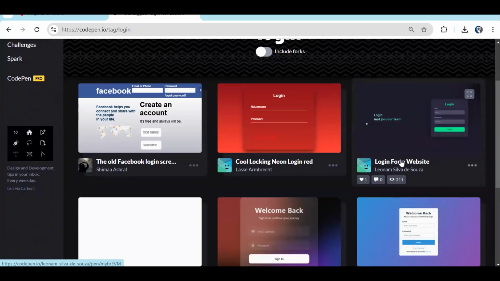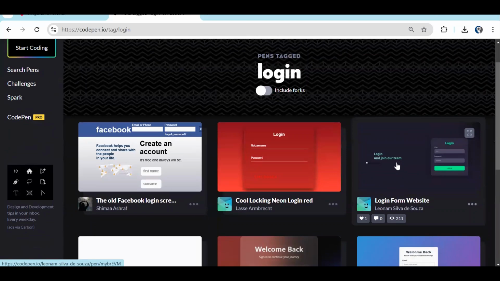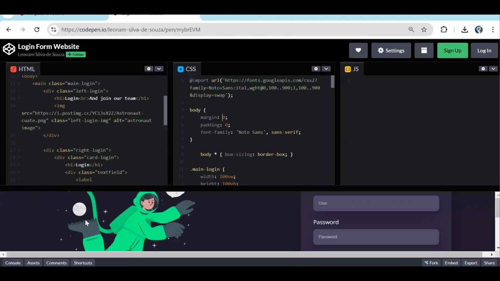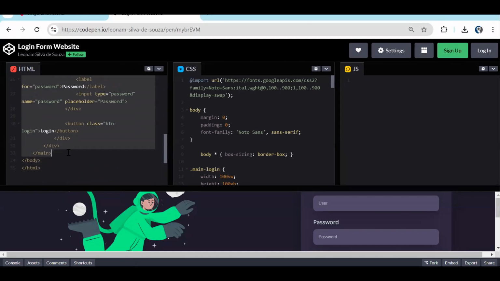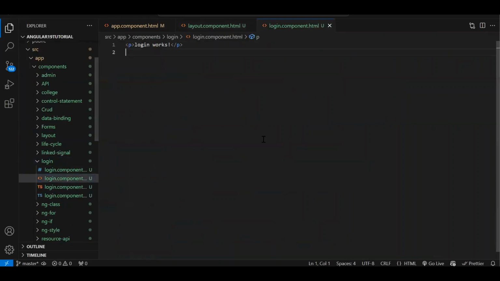So which we can choose. Let's go with this. So let's click on it. Now, we need to copy from main, not from body. Okay, so let's copy. This is the HTML part. We need to put it into our login HTML over here.